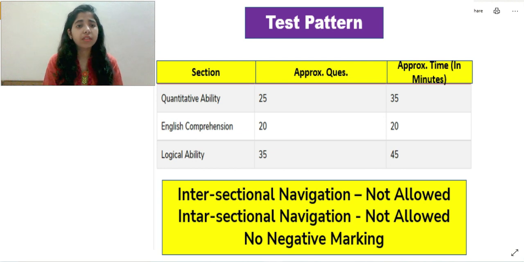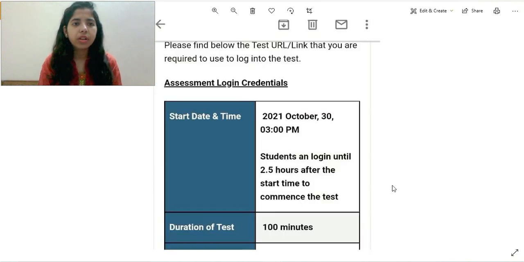So guys, the test is on 30th. In case you haven't received the exam email, wait till 30th, because before that you can get it, or on the same day also you can get it.